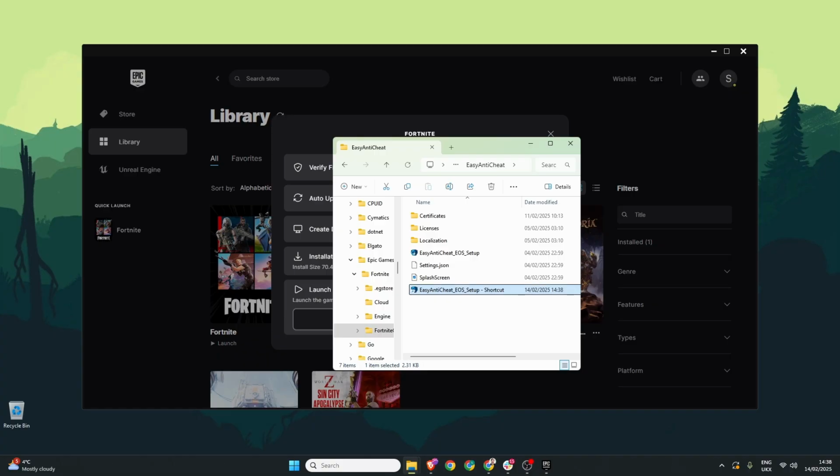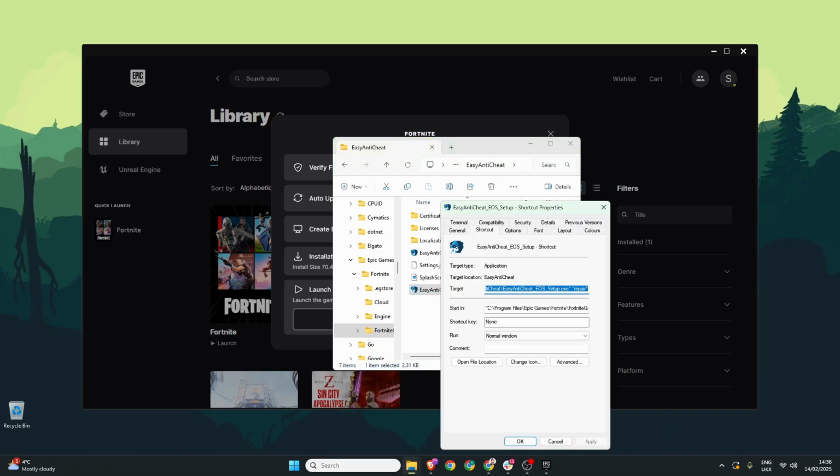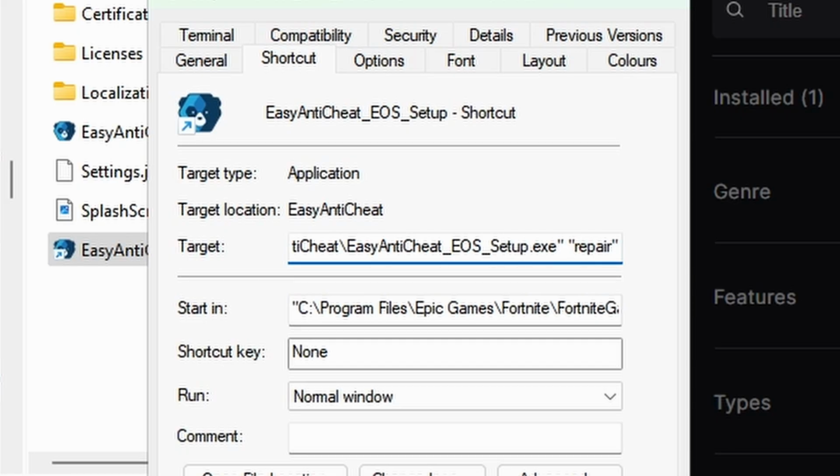However, if that didn't work for you, there are a couple more variations depending on what Windows edition you're using. So if we right-click that again and go back to Properties, try it again with either a space in front of repair and the end of repair, or get rid of the quotation marks altogether so that it looks like that.